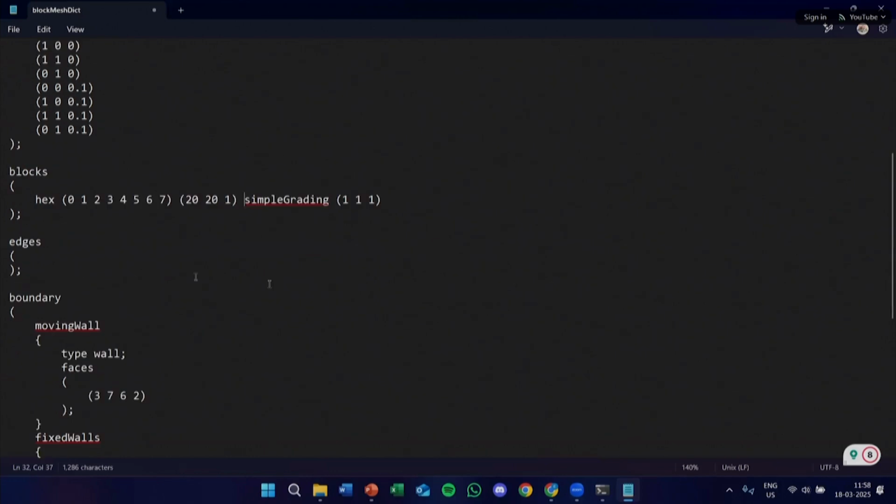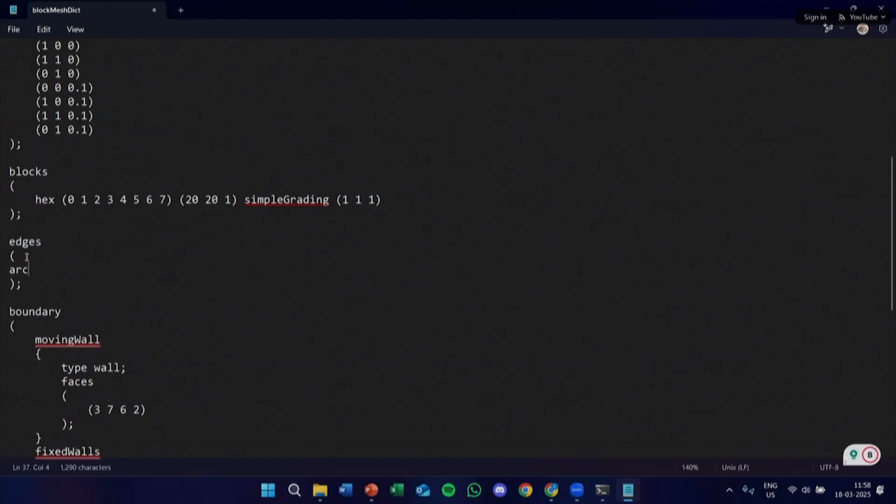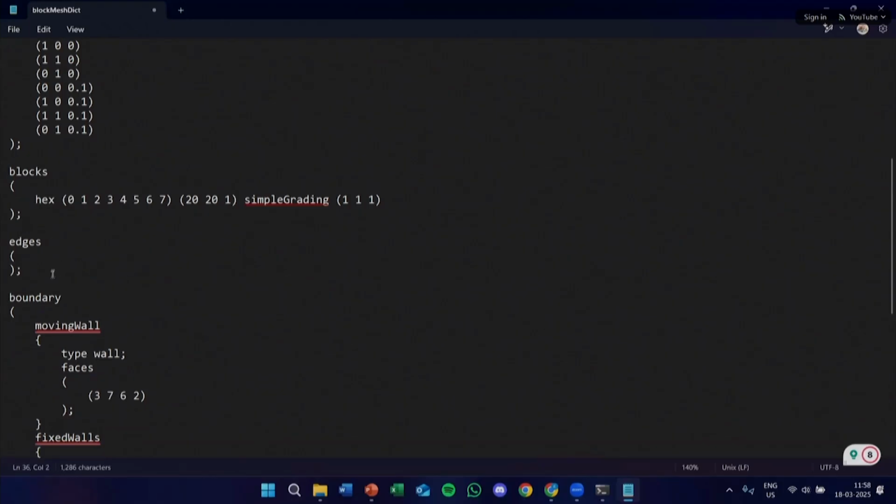As I said, if you want to make any curves or arcs, you can specify that within your edges section. Suppose you say an arc, and then you specify the points. We will not go too much into this. The entire syntax and everything is there in the documentation. I'll show you the documentation also, where you can find it and what you can see.